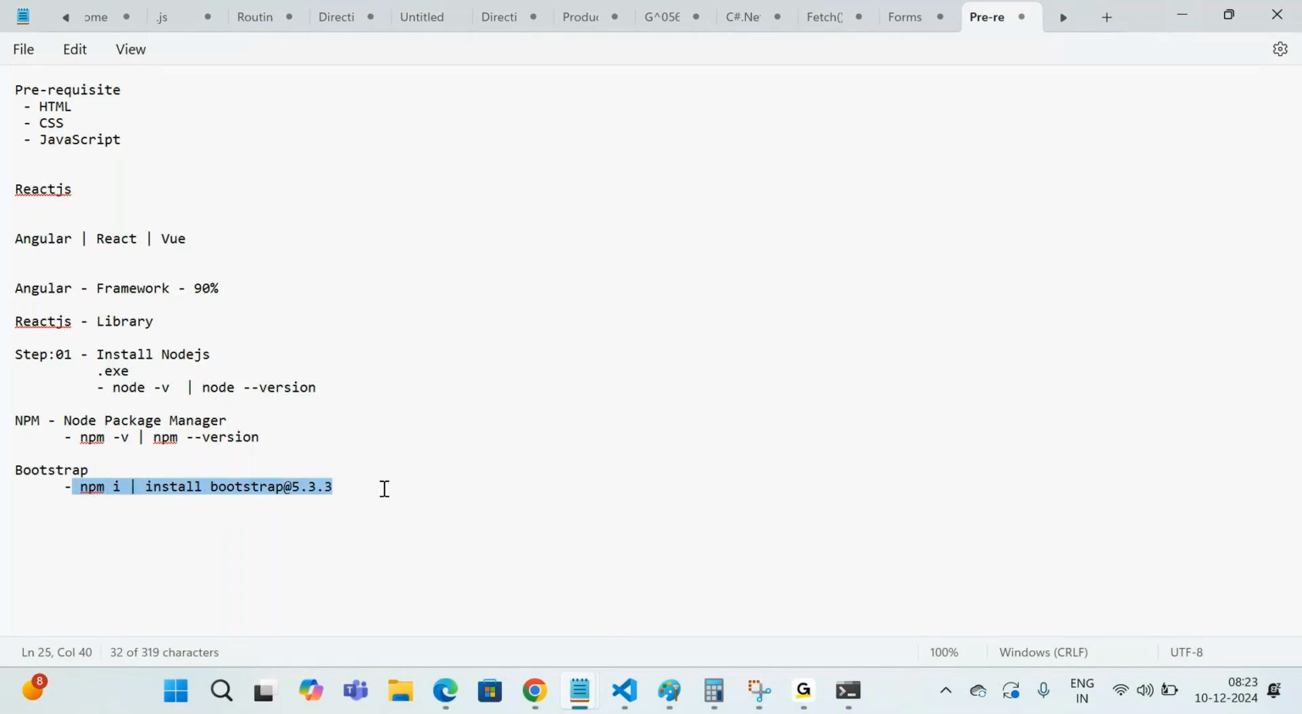If you type npm i bootstrap, it will download the newest version. But if you want any specific version, then you have to do it this way. Once you press enter, within a second it will download this. So you just have to perform these steps.